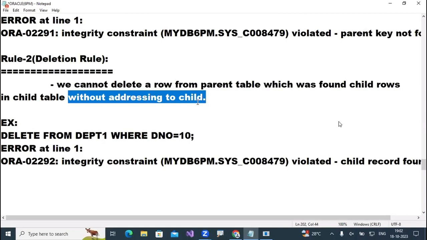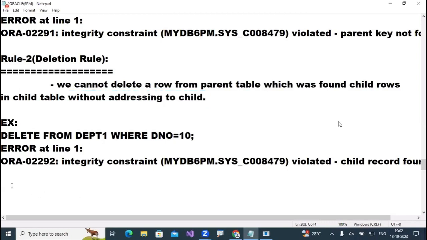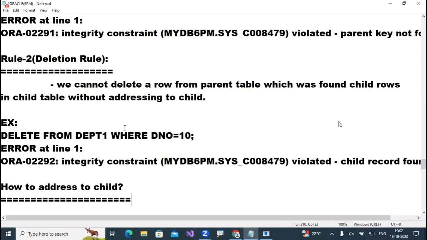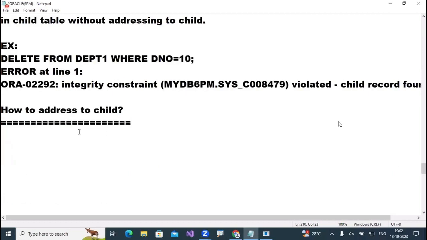Now, if I want to break this rule, first I should know what I want to know here: how to address the child. This is our question. How to address our child. If I know how to address, then I can happily delete a parent. But how to address, that I will discuss tomorrow, guys. So tomorrow we will go for addressing the children, that we will see in tomorrow's class.